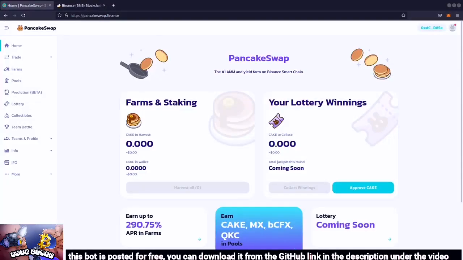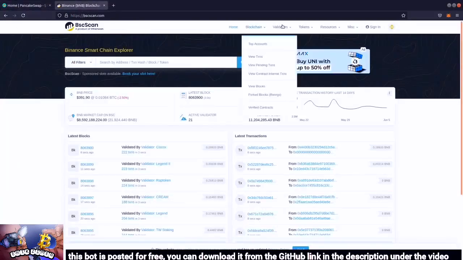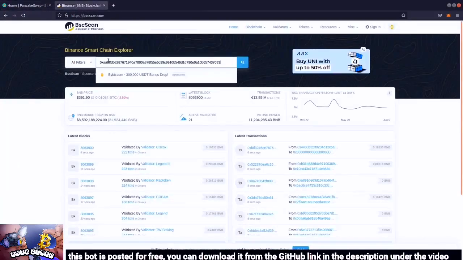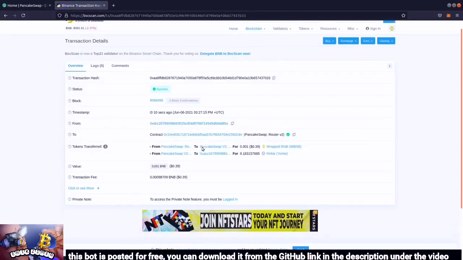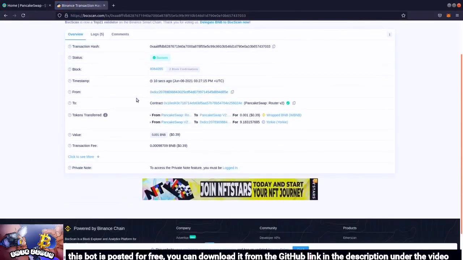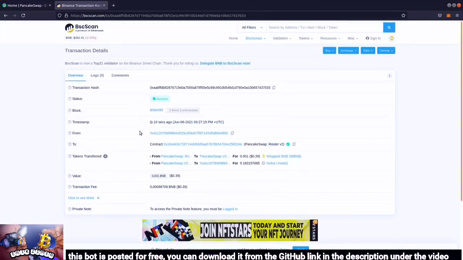When I go back to the blockchain explorer, I can paste in the transaction hash that I received, and we can see that I purchased just now, 10 seconds ago, from my address. I spent 0.001 wrapped BNB, and I bought around 9 Yorkies. Okay, this is how this script works.